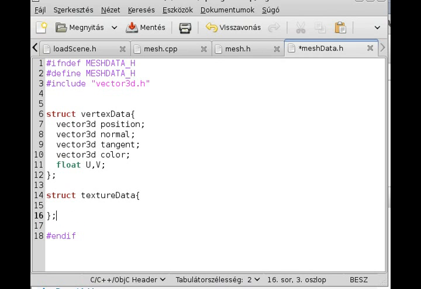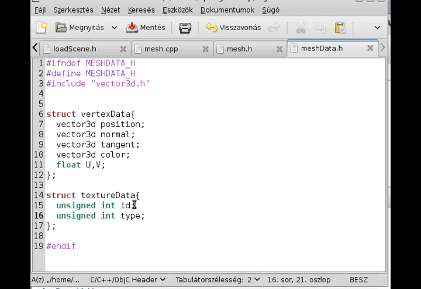The texture data is containing the ID, and also is containing a type. So later on we can more easily extend it. For now I'm just going to load the normal diffuse map, so the normal texture which we are using. But later on with this type we can decide what kind of texture it is, and depending on what kind of texture we can bind it differently, or more precisely send it to the shader differently. Okay, that was the mesh data.